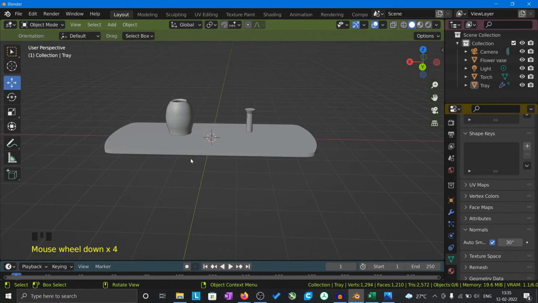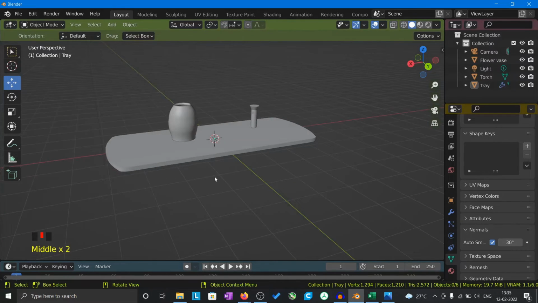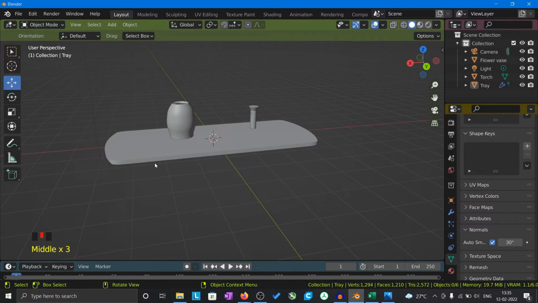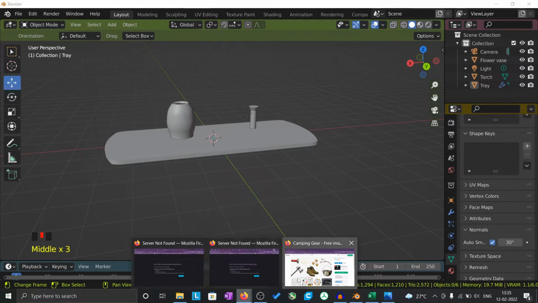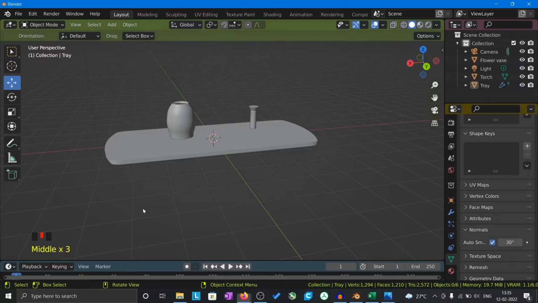So now we have seen a lot of things today. Please try at home with different objects. You can go to this free website called Pixabay, or any other copyright-free image website, and you can try to create those objects in Blender.